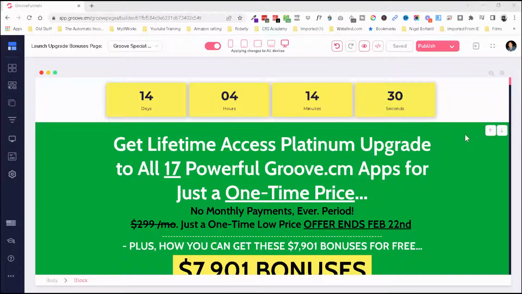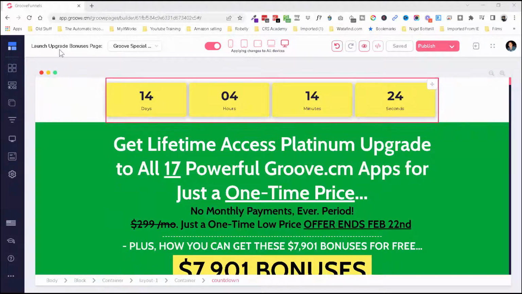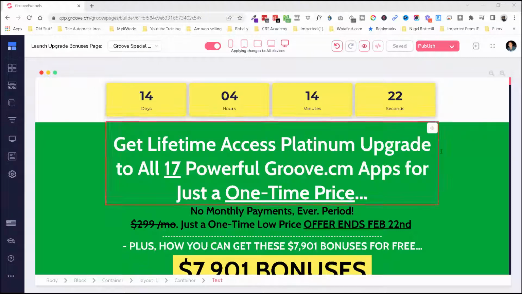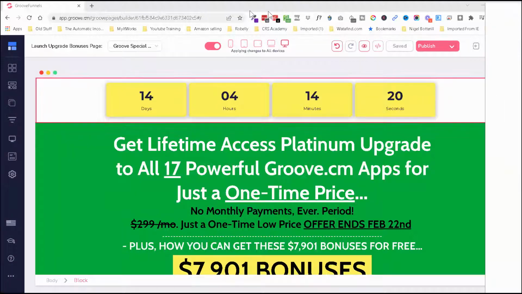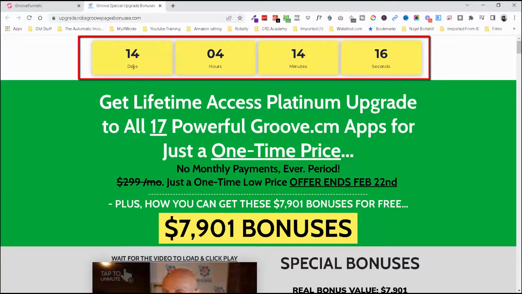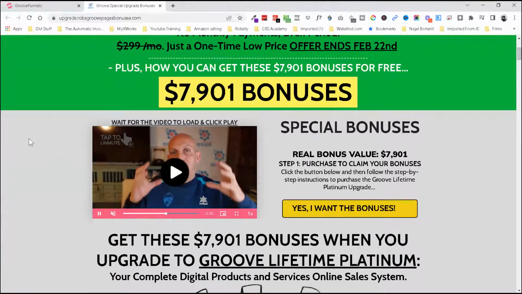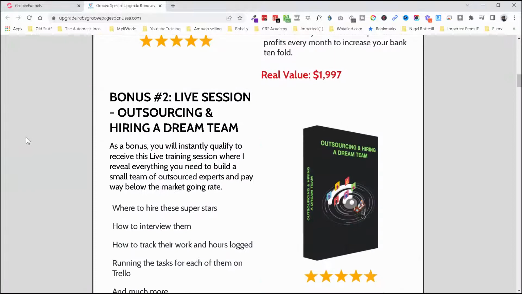Okay, so I have come into my Groove account and all I've done is come into GroovePages or GrooveFunnels and I've selected my launch upgrade bonuses, and you can see, if I drag this across, this is just the page here. We've got a countdown timer to show how long the upgrade is available, the lifetime access, a little video here explaining what they're going to get, and you can see all the bonuses here.